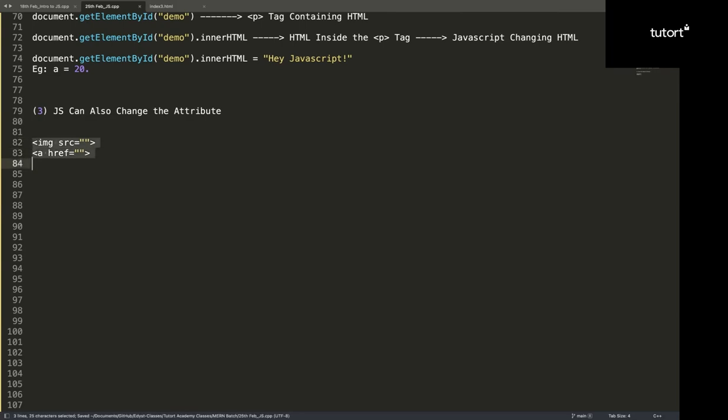Which one is the element here and which one is the attribute here? Quickly. Correct. The element here is the img tag or the a tag. These are our elements. The attributes are src and href.